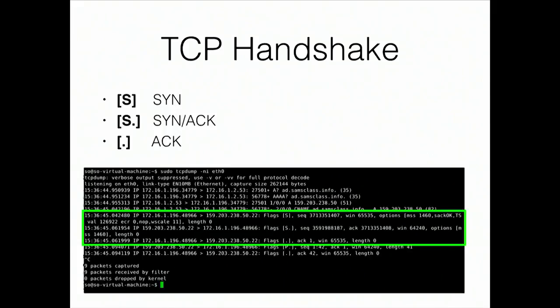Here's the TCP handshake. One thing that always struck me as annoying about this is they don't use A for ACK. They use dot for ACK. Yeah, which always confused me. So you send a SYN, you get back a SYN ACK, then you send an ACK.